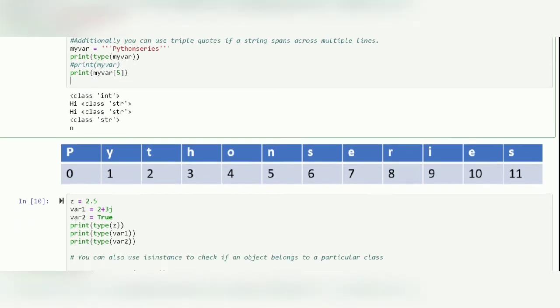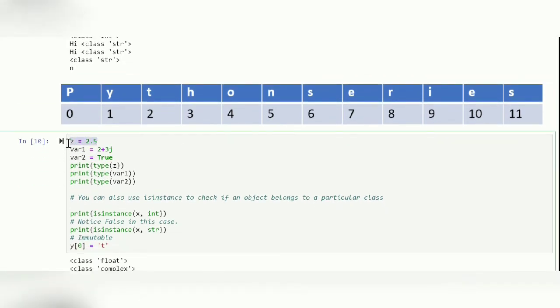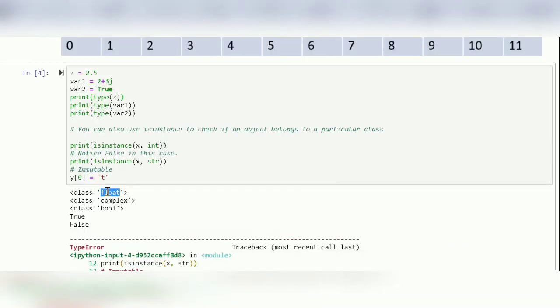Now let's have a look at some more examples. I have a variable z which contains a value of 2.5. Similarly, I'm just repeating the exercise that I did earlier, printing the data type of this. If you can see it here, this belongs to a float class, meaning that this has a decimal value associated with it, so it belongs to a decimal class, or a float class.